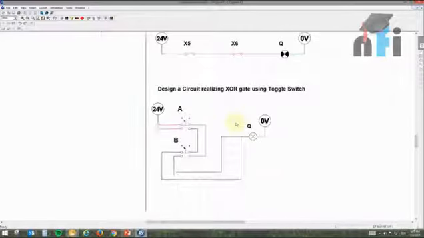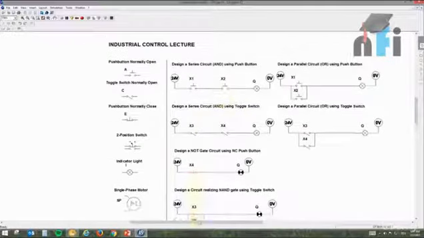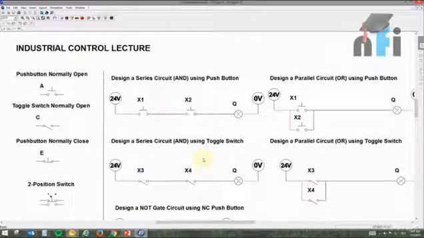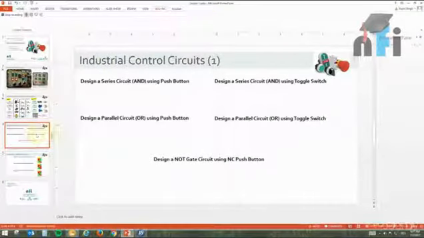Alright, I hope you understand these simple logic gates, and using these NO and NC combinations, you can make many different circuits in your control panel. Although I haven't used motors here, because I want you to understand motors when we talk about relays, because that's the most appropriate way to make motor circuits. So this is all about NO and NC and toggle and push buttons.